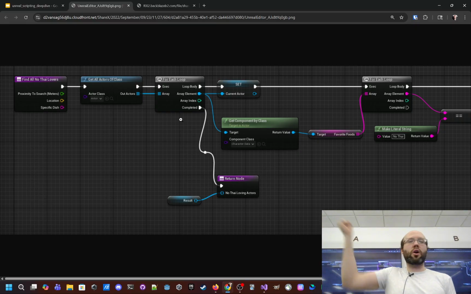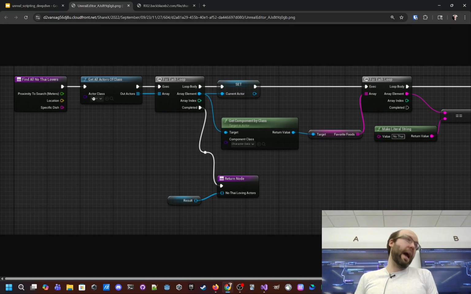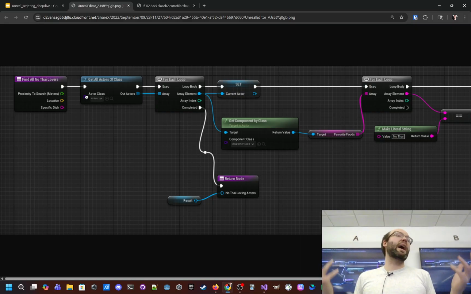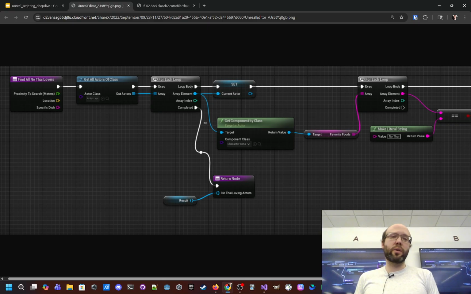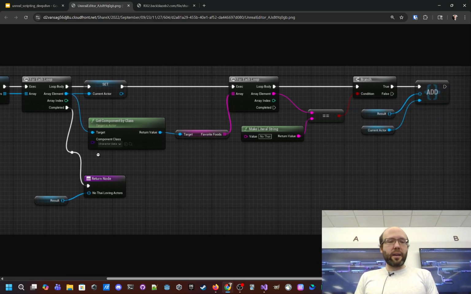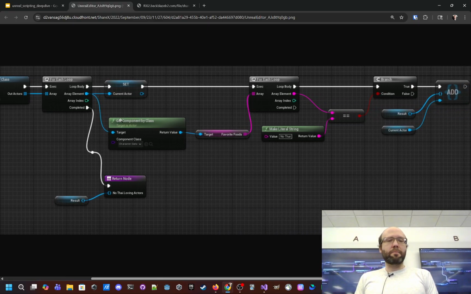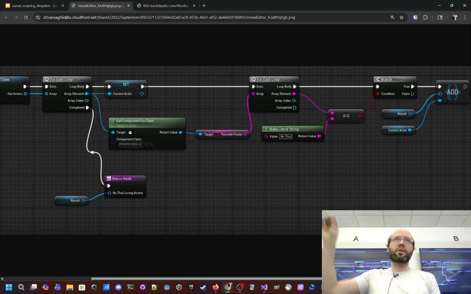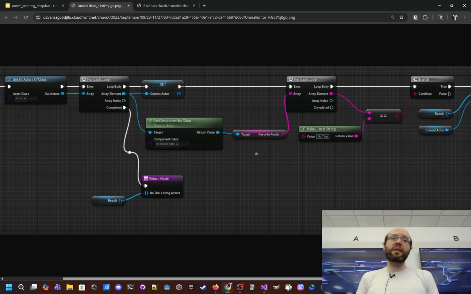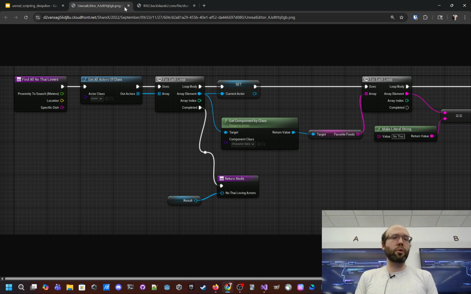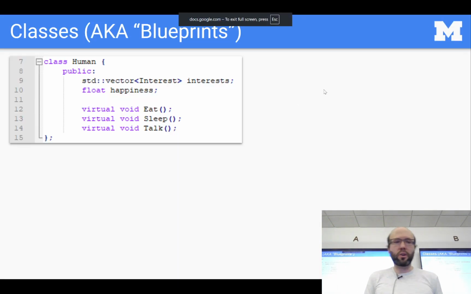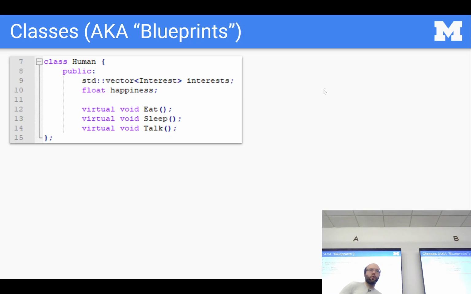The important thing here, though, is that the find all function uses actors and it uses components. It finds all the actors of a certain type, actor, i.e. it finds every actor that exists, no matter what kind of actor it is. And then it goes in and finds the components that have been associated with that actor. All of these things are classes. All of these things are blueprints. Okay? Pretty cool stuff.